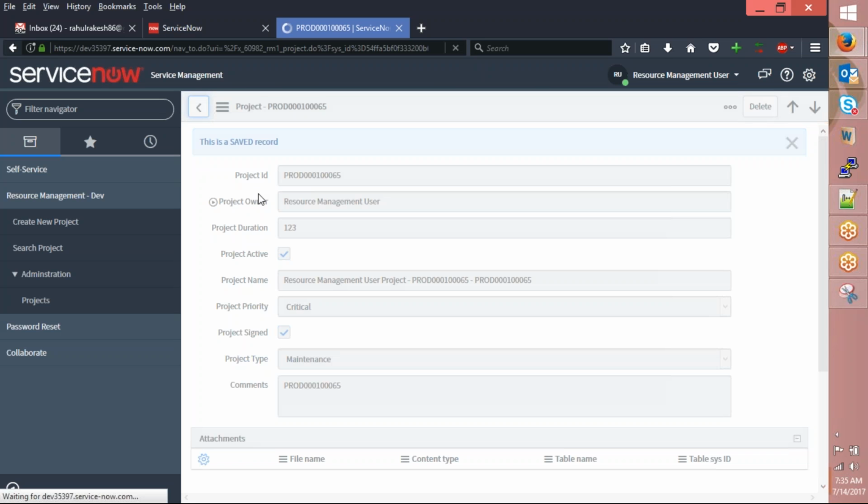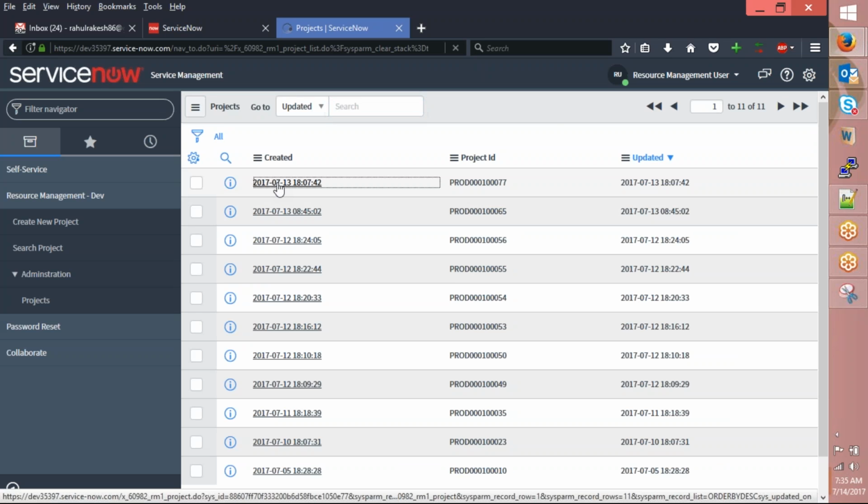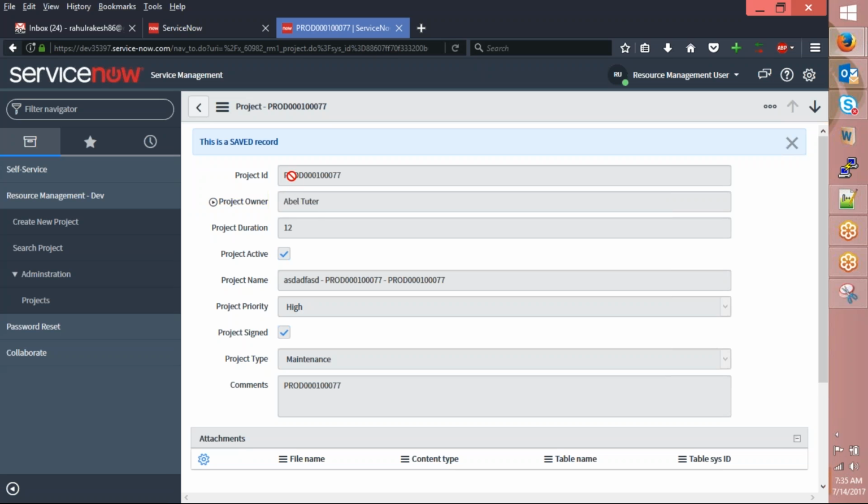If I go for any other record, the first one, for the first record here, the project owner is Abel Tuter. Since the project owner is Abel Tuter, I cannot delete it because I am not Abel Tuter. I am the resource management user, right? So this is what access control lists will do for you. These are the rules which define what piece of information you are able to see and what operation you are able to perform on the data, right?